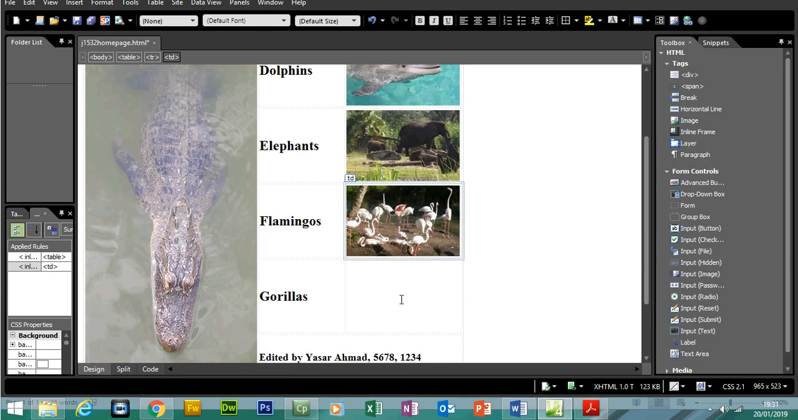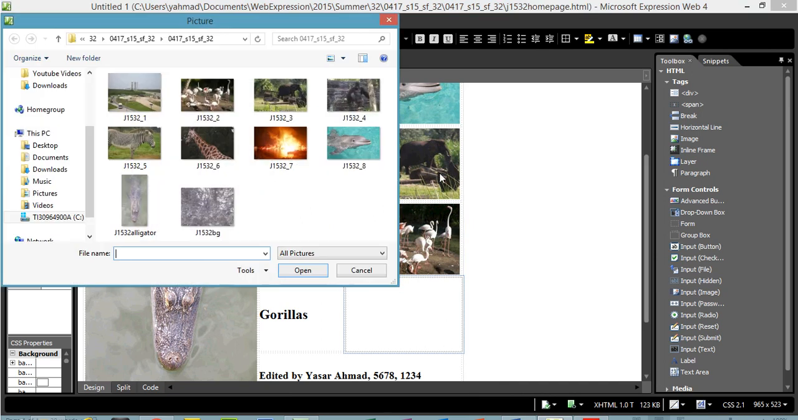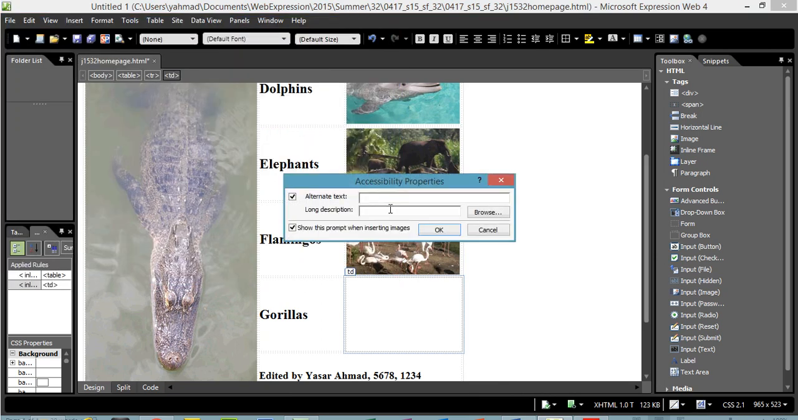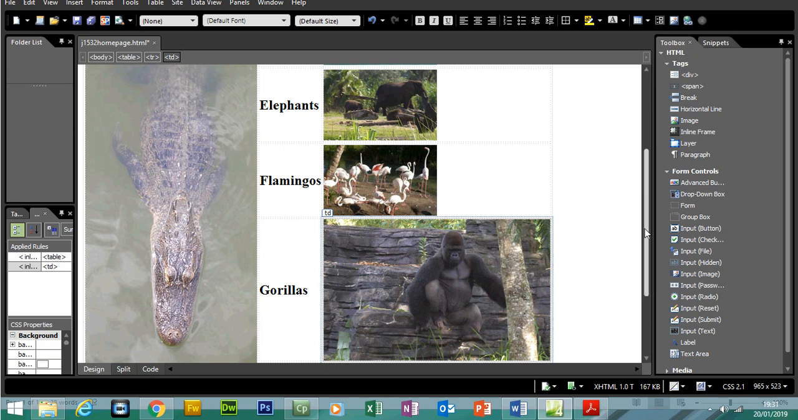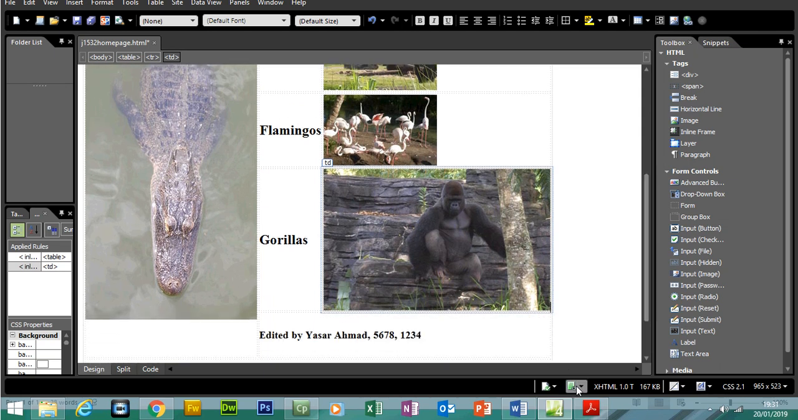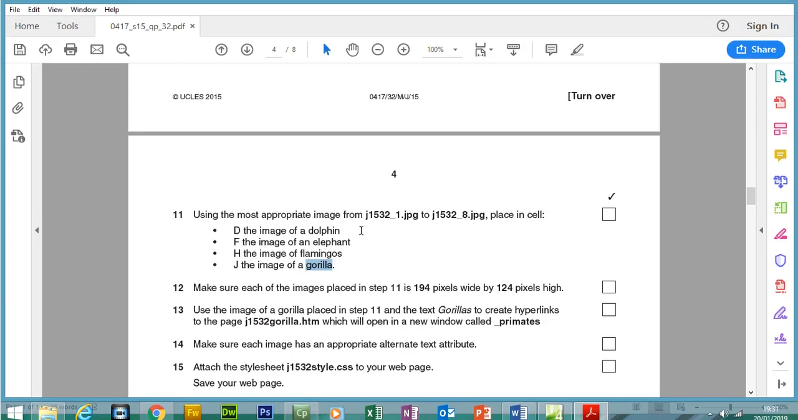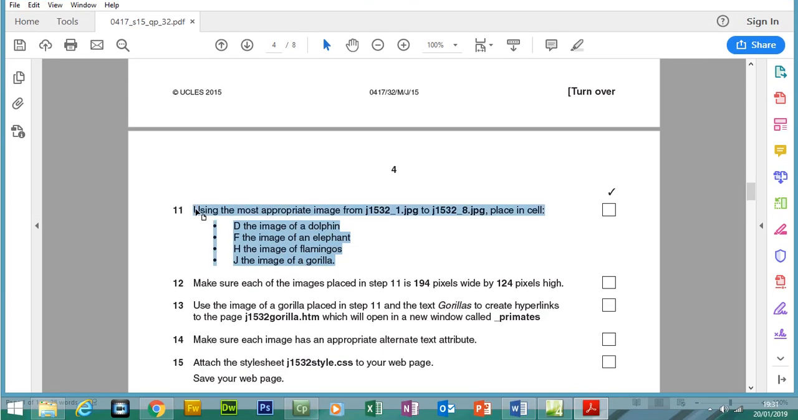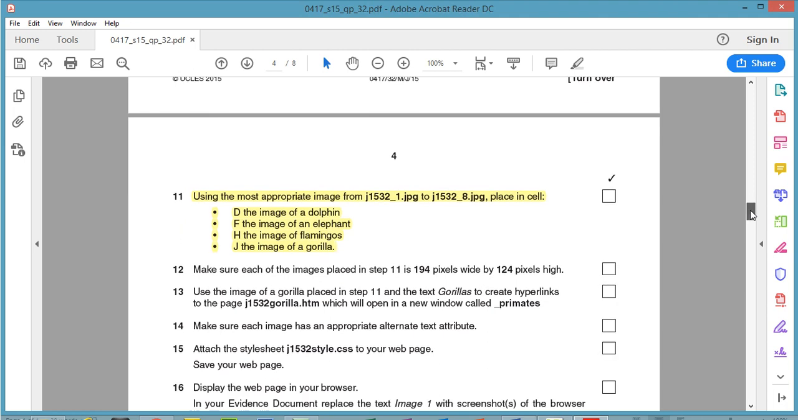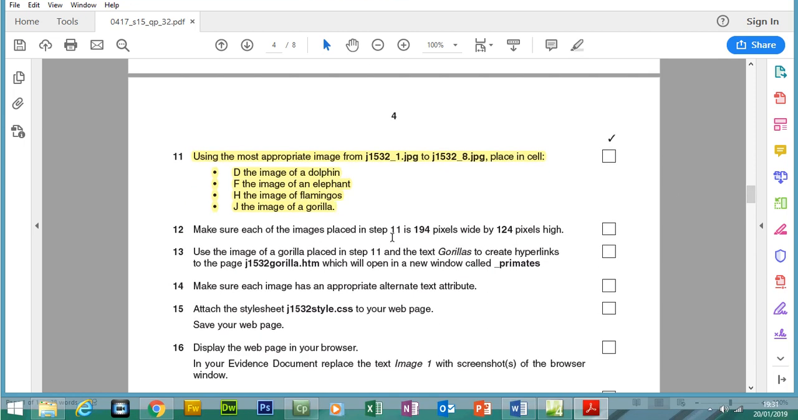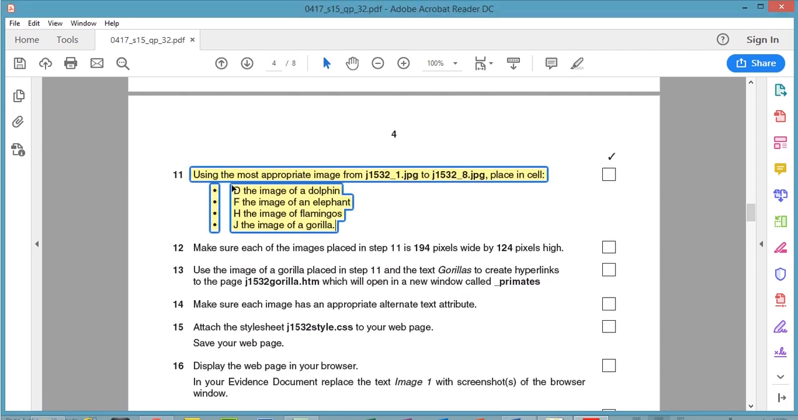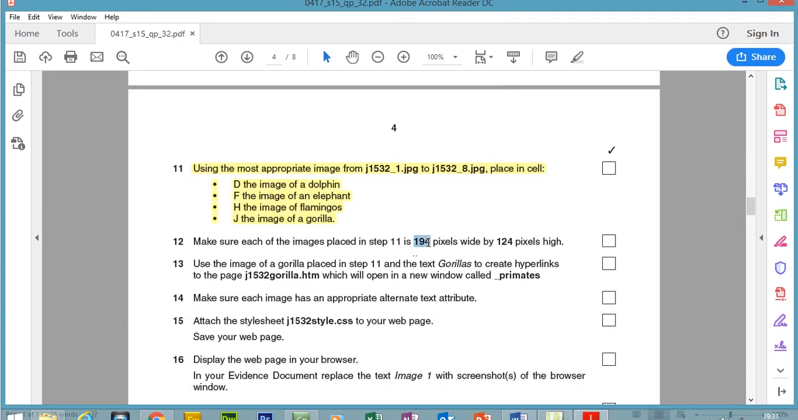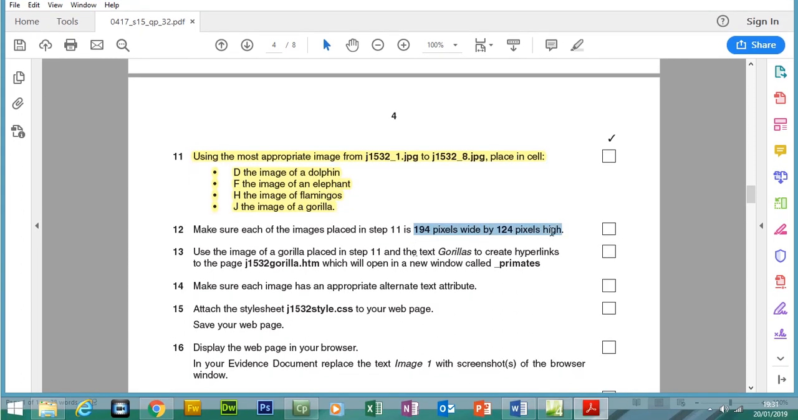I think that's the gorilla there. Let's include the alternative text, which if the image doesn't load up, then the text will be shown. As you can see now, the picture obviously doesn't fit in, so now we're going to have to resize this picture. So make sure each of the images placed in step 11 is 194 pixels wide and 124 pixels high.